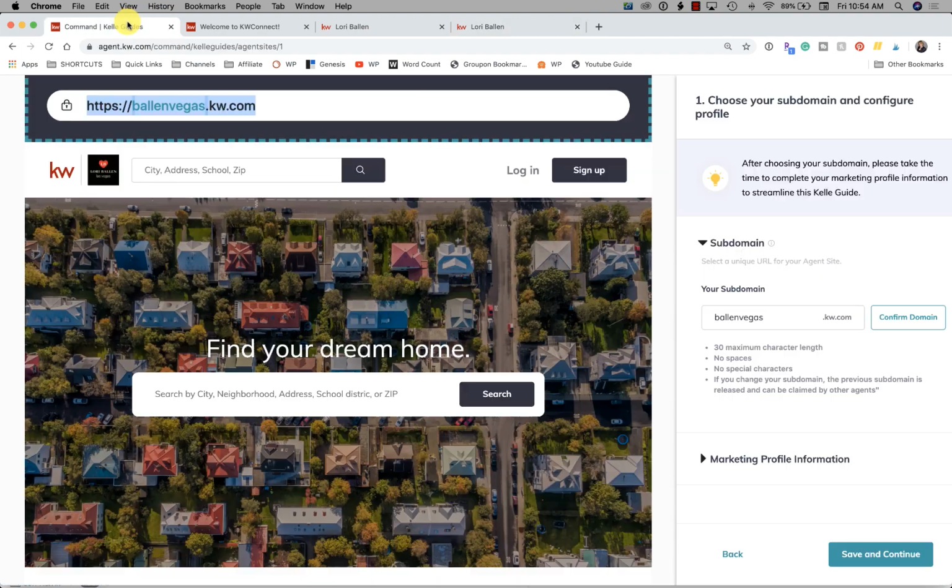And then I forward it to this subdomain. That way, if I ever were to make a change, I could take my domain with me and forward it to another platform. Okay. So that's a Lori Ballen marketing coach 101 tip for you. That's just my personal opinion.